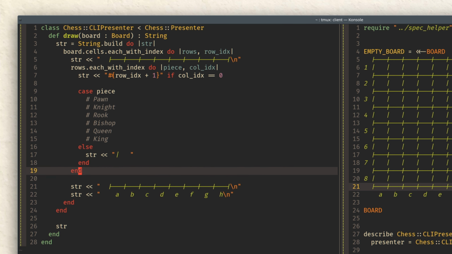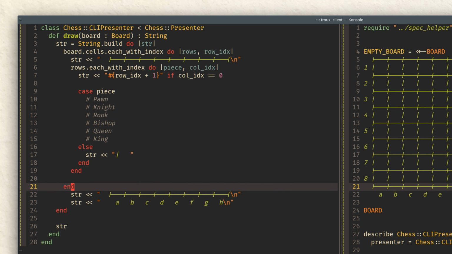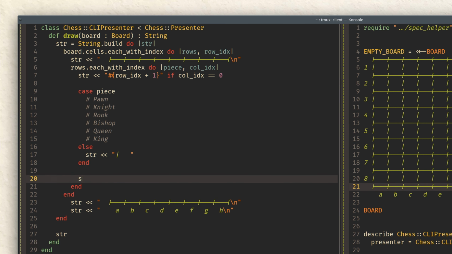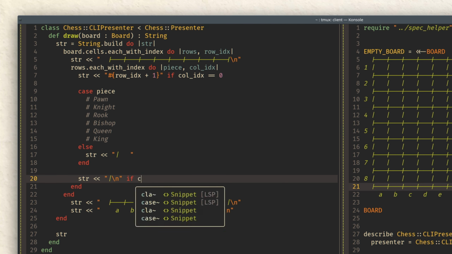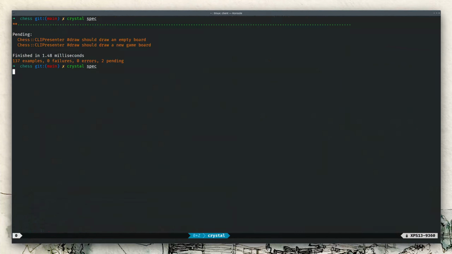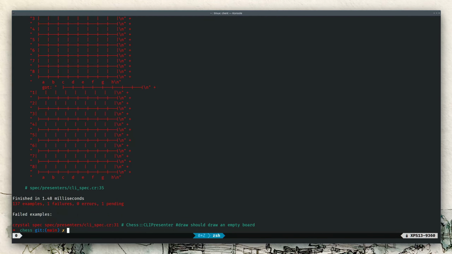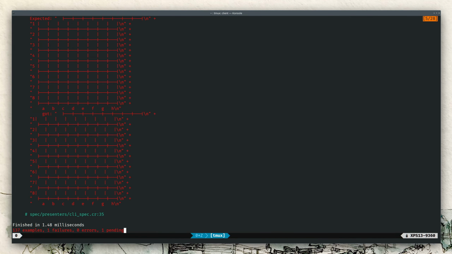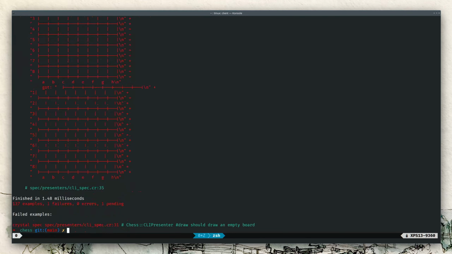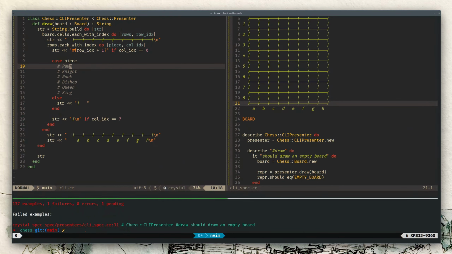Okay, I think everything is in its place. No, let me check. We have here the ending vertical bar of the last column. If the column index is 7, that is the last one. Let's check it, and there is an error because the numbers are too close to the first vertical pipe. We have to put a space in there.